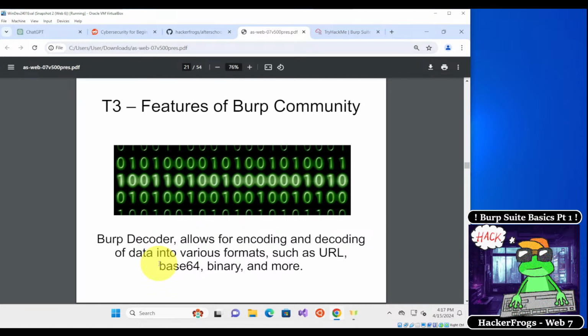So Burp Decoder, which allows for encoding and decoding of data into various formats, such as URL, base64, binary, and more. So it's basically Burp Decoder allows you to take different strings and modify them by encoding them or decoding them from different formats. This is something you can do with a lot of different tools, but it's good that you're able to access it from Burp Suite, because it means that you don't have to really leave the program in order to do these things.